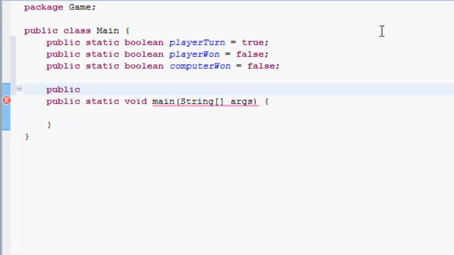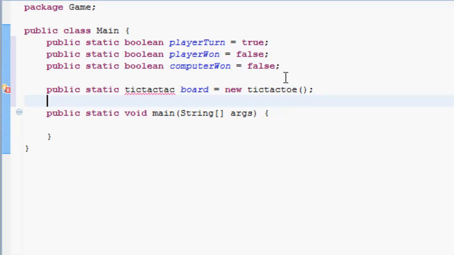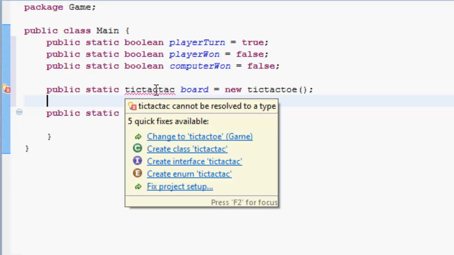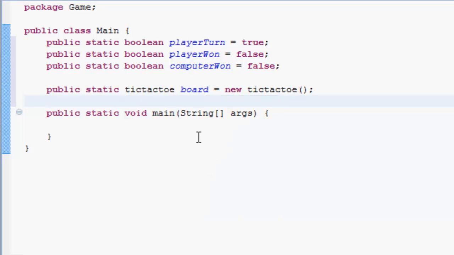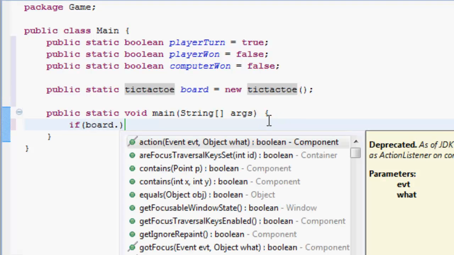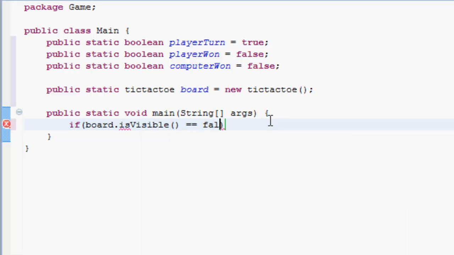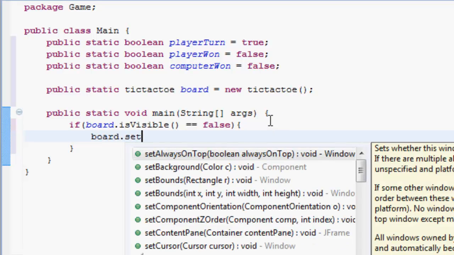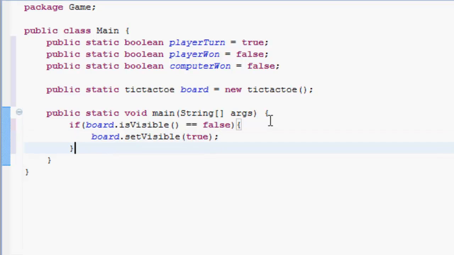And then we're going to want to define our Tic Tac Toe board, so we can work with that. Make public static Tic Tac Toe board, board equals new Tic Tac Toe. So now that we have this, we can start coding inside. First thing we want to do is check if the board is even up yet, so is visible. If it's not visible, we're going to set the board to be visible. Now we have that, we're pretty much done with the main because we're just going to be doing action listeners and action events to work with the rest of the game.